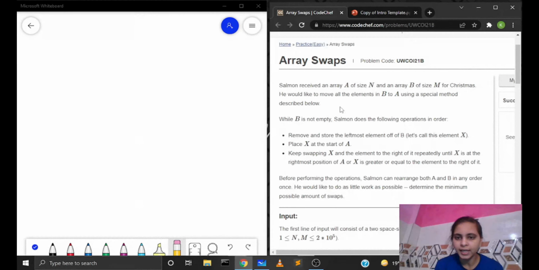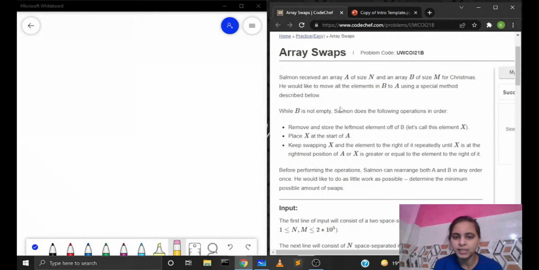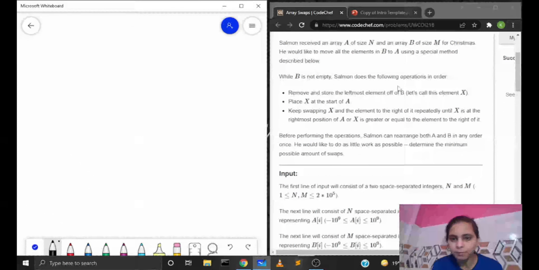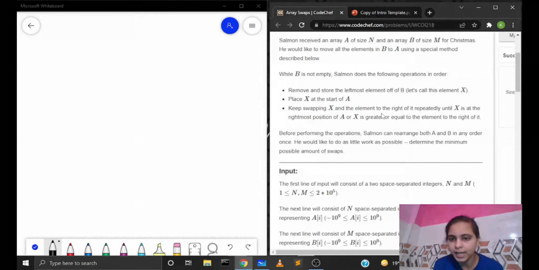Salmon received an array A of size N and an array B of size M for Christmas. He would like to move all of the elements in B to A using a special method described below. While B is not empty, Salmon does the following operation in order. Remove and store the leftmost element of B. Let's call this element X. Place X at the start of A. Keep swapping X and the element to the right of it repeatedly until X is at the rightmost position of A or X is greater than or equal to the element to the right of it.